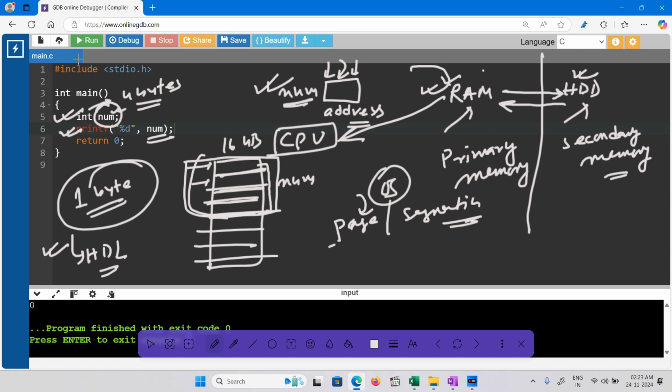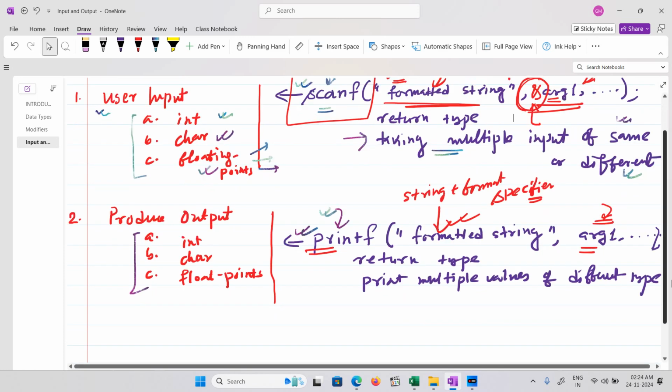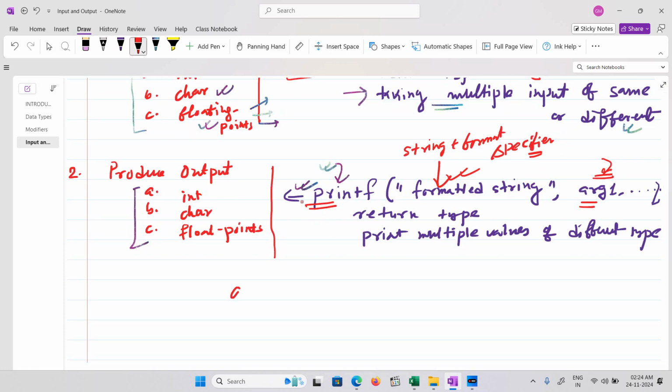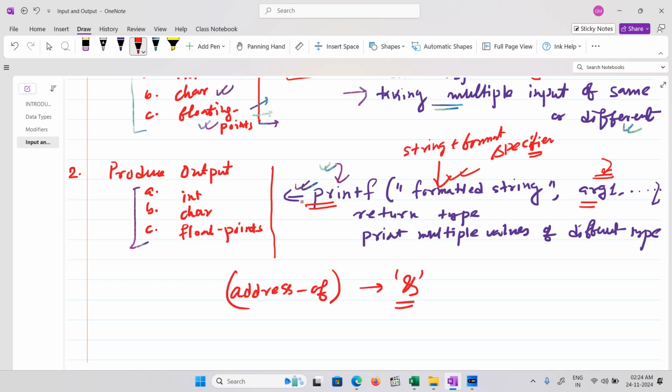Right, and why I'm telling this: if I just show you here again, we have said that we're going to introduce another operator in the scanf to take input. I'm just going to write it here. The name of the operator, we call it the address of operator. Ampersand, we also call it in another way, but it is better to say address of operator.